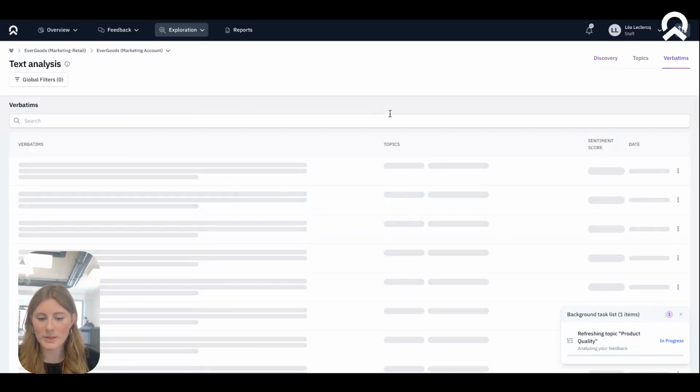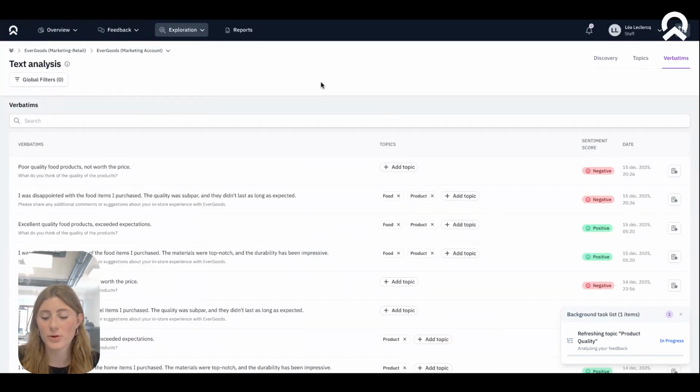And this one will be important for one reason. I mean, maybe two reasons. First of all, that's the only page in the platform where you can look for a verbatim. Because as you know, on the feedback live feed, you can look for feedback, but you cannot look for a comment. So if you're looking for a specific comment, you can use this page for that.